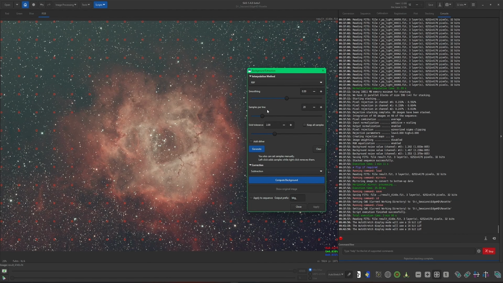And that's where the samples per line and the grid tolerance comes into play. So default samples per line is 20. If you were to count any of these rows, you would have 20 sample points. And the grid tolerance is basically how it can detect where it thinks it should be putting these samples down for you. So you can see it's mostly on the background. It stayed away from the bright areas of my image.